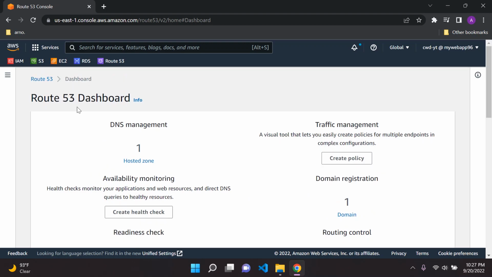Okay, so that's it on Route 53. Very simple and very easy. This is the process that you would follow to register a domain name with AWS. So that's it, and that's how you'll do it. Very short, very simple. And yeah, thank you guys.